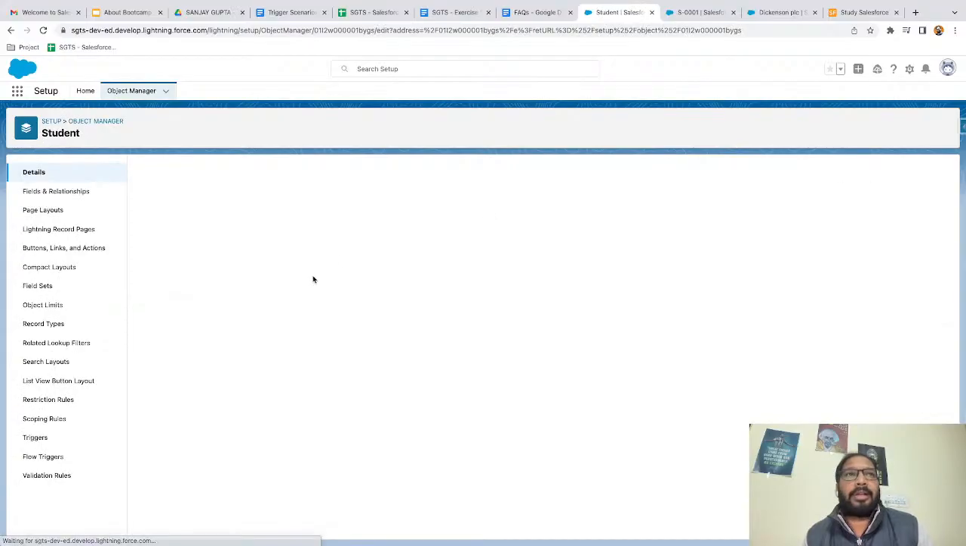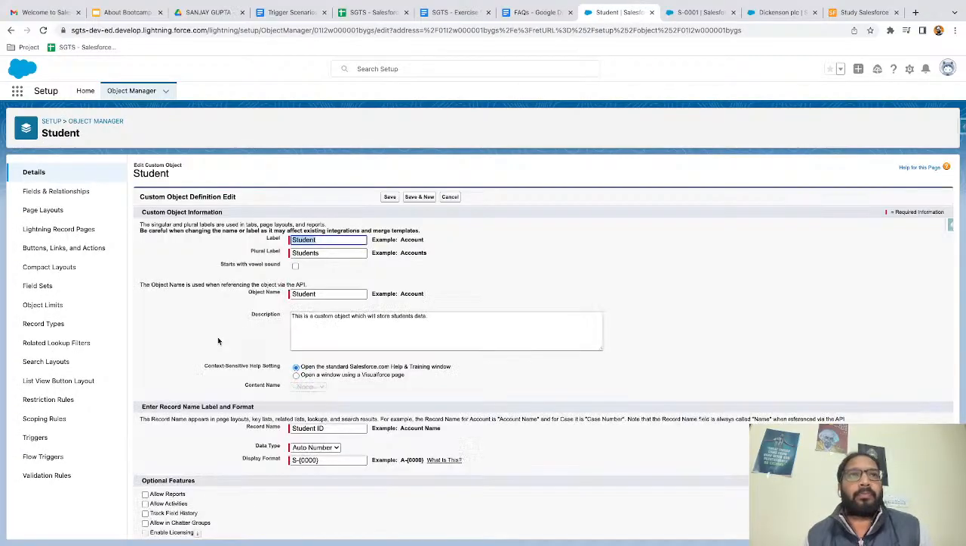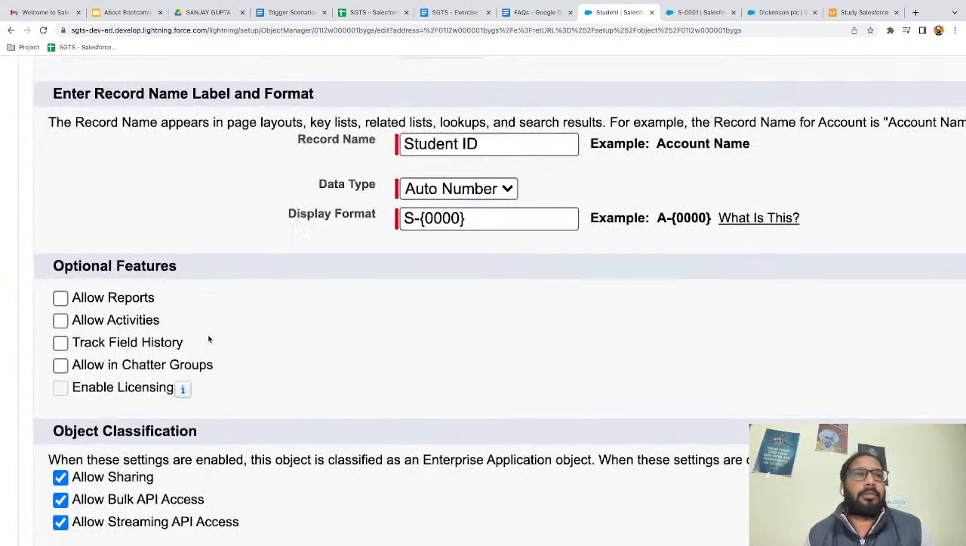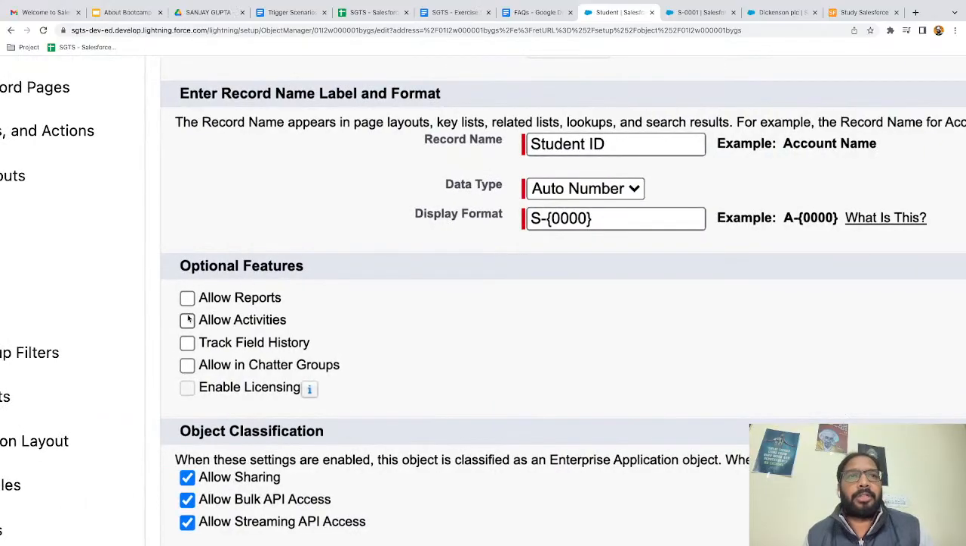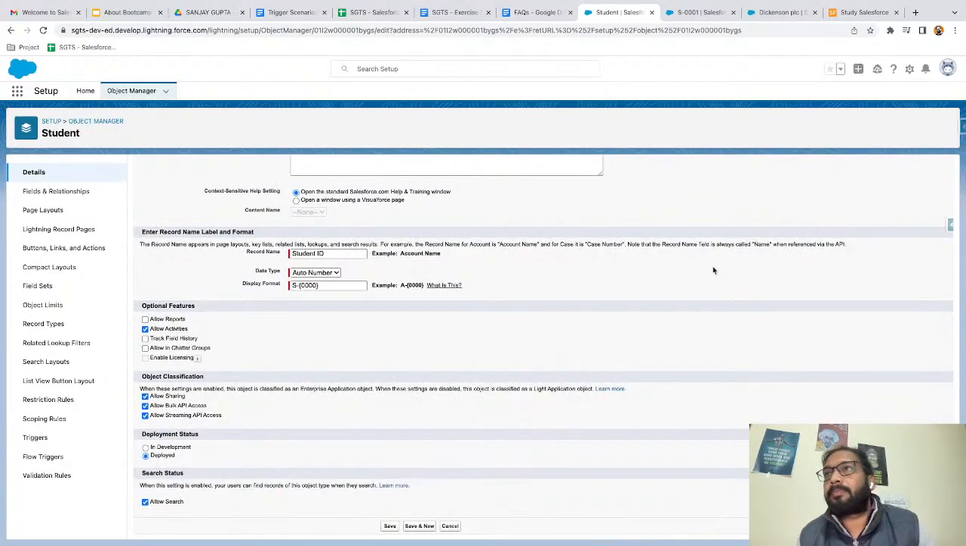So I'm clicking on edit. If I scroll down, you can see these are optional features, and I'm going to click on allow activities. Later today, I will be explaining how to track field history, and then I will be enabling that checkbox as well. Next week, when we work on reports and dashboards, we'll be enabling that checkbox. So right now, I am enabling allow activities only. I'm going to click on save.